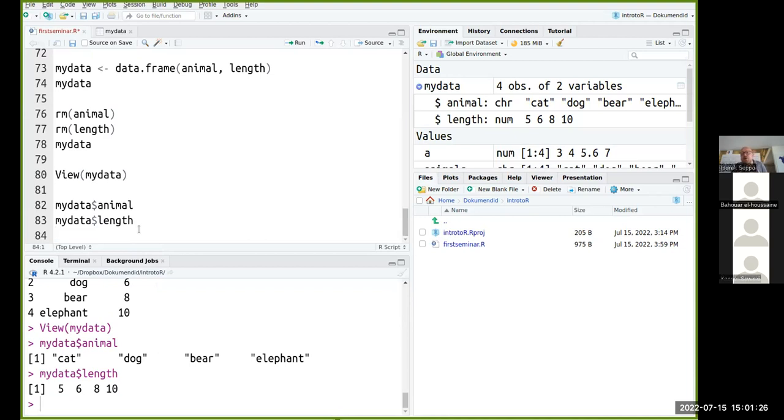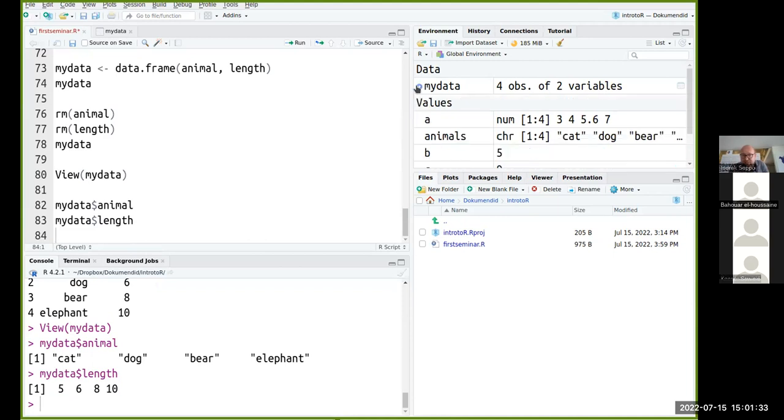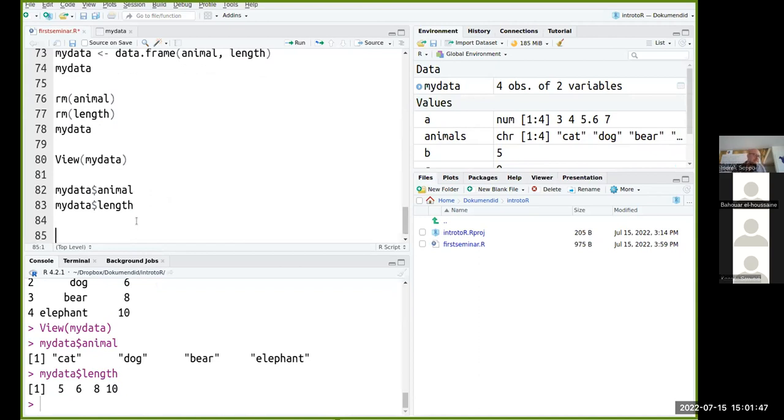You can have a lot of data sources open in parallel. Here in the global environment, you can have a lot of data frames, but if you want to access a specific variable inside a data frame, it is database name, dollar, variable name. This is how you access them.